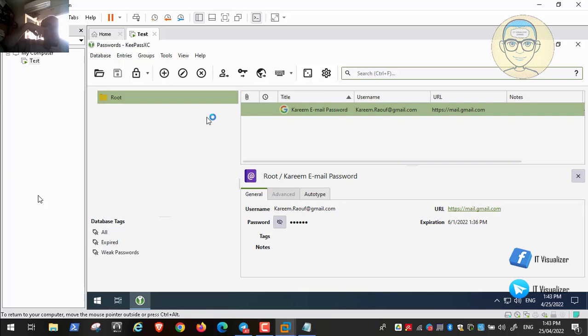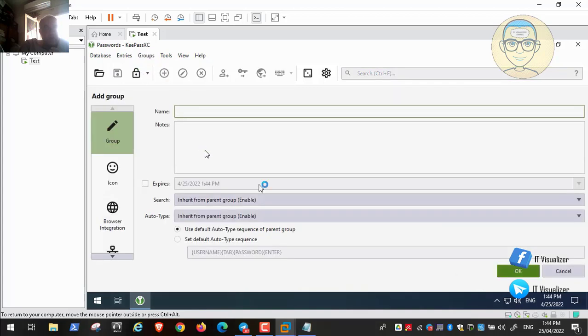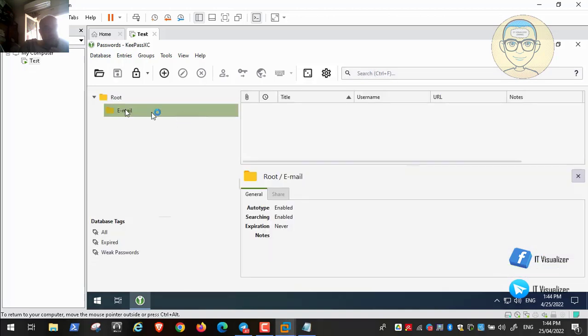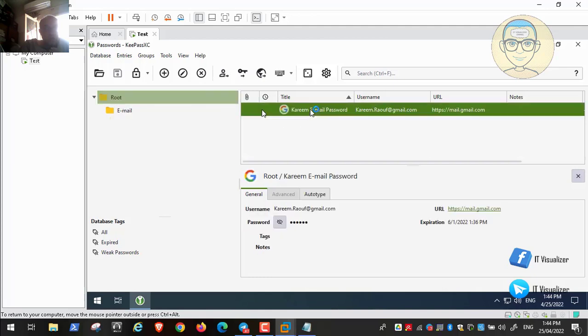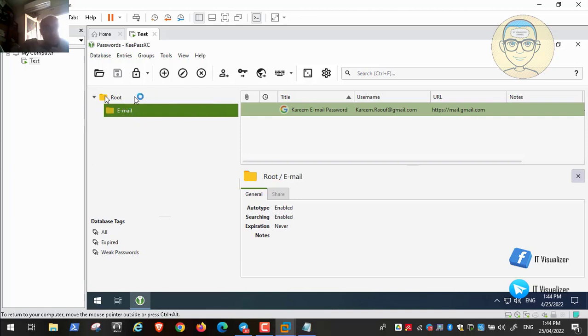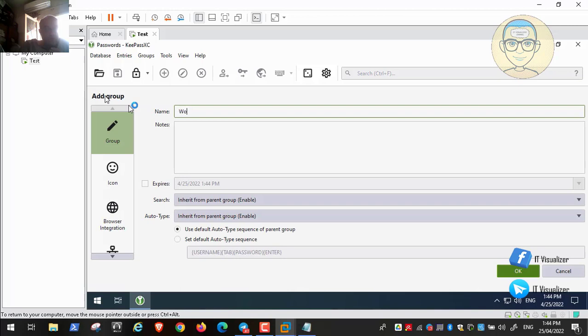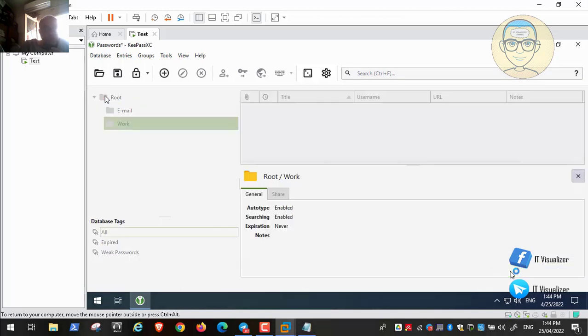So for example, you can tell it email. This is a group. We will see that it will be created here, and we can copy it or move it to email. So then we have it arranged. We can make a new group, for example, work or passwords, and we can create a lot of folders. This is very easy to use. Actually, it's easier than KeePass. And then we can see other options.